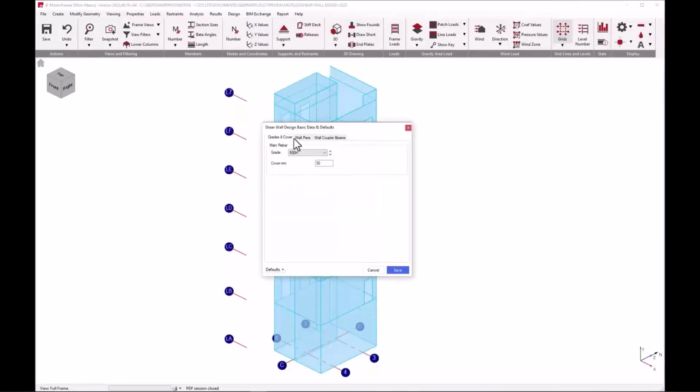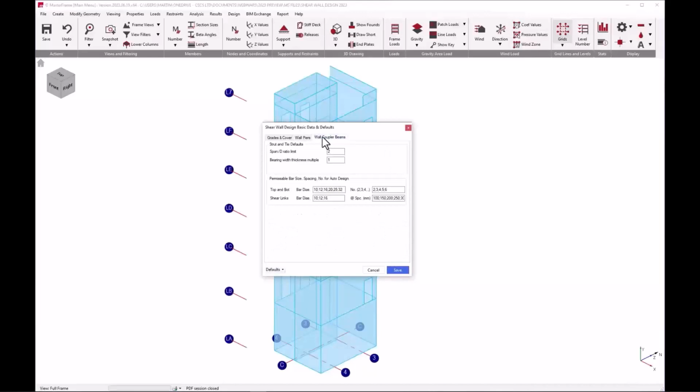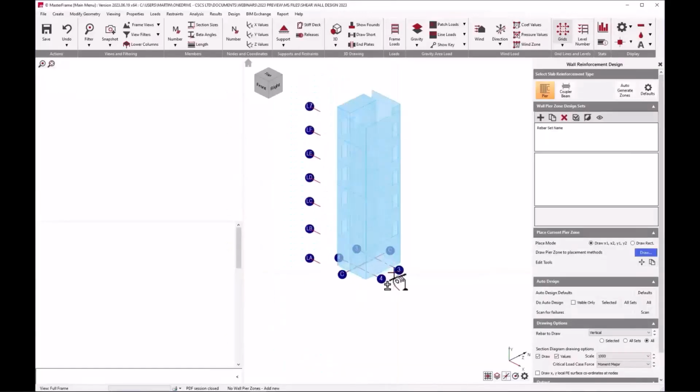So we've just gone into our design menu, into the wall design, and we're looking at our basic data and defaults. We've got some basic bar sizes for the wall piers, design methodology for wall piers, and auto design selection of spacings and bars. And the same thing for the wall coupling beams, some settings with regards to strut and tie, and the selection of bars that are going to be used during the auto design for the wall coupling beams. Okay, this is our interface, quite similar to the Master Key concrete slab design.